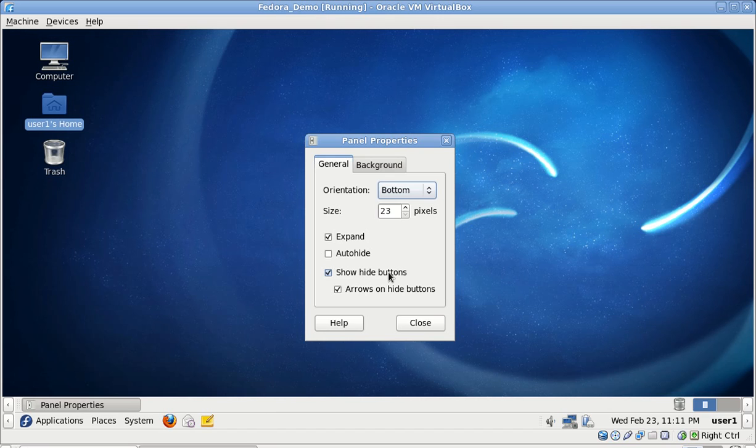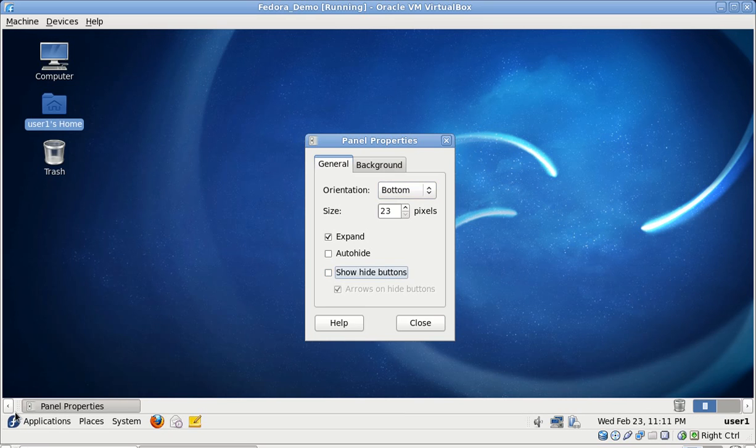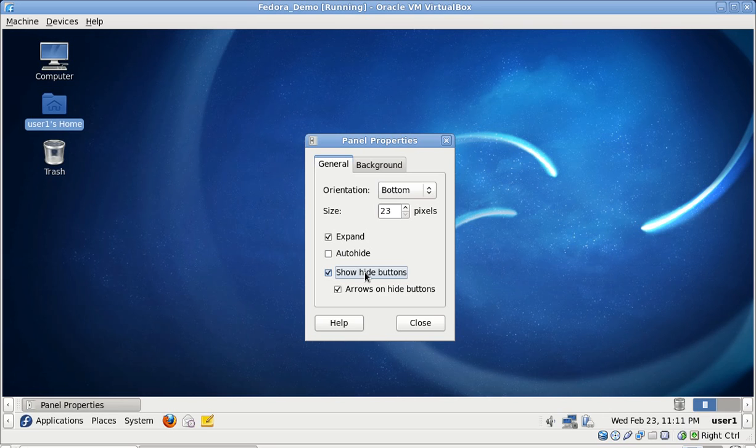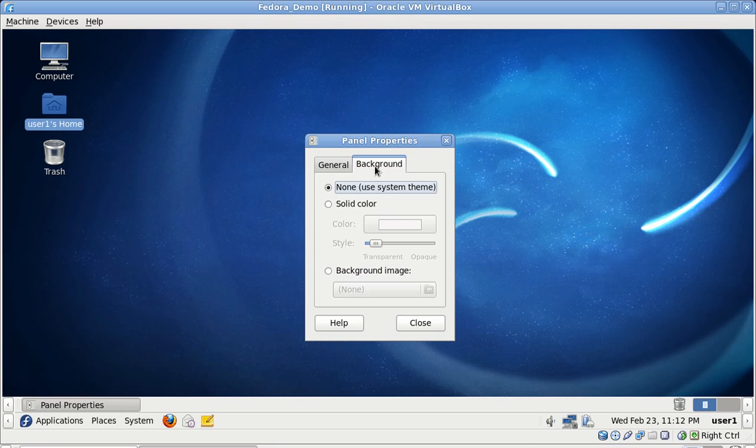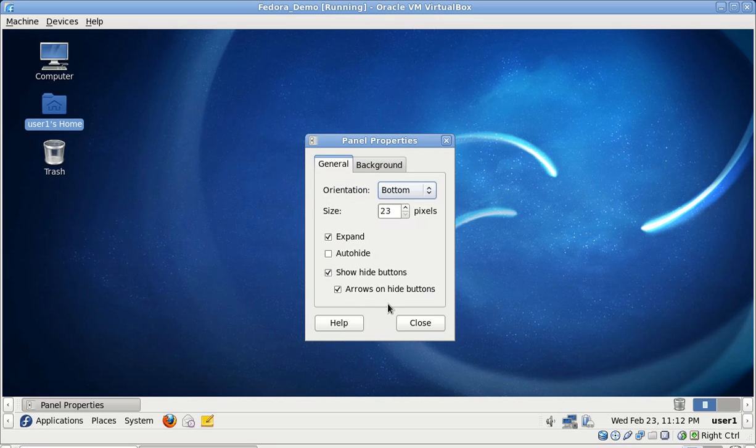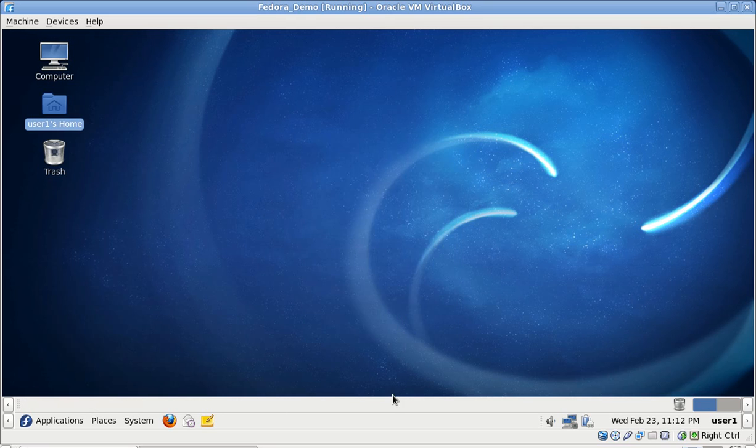Now the other thing that you may not see showing is these hide buttons. These little buttons with the arrows on them. Auto hide is the other option for hiding the panel. I don't like auto hide so much as show hide buttons. The show hide buttons give me a little more control, and it does pretty much the same thing. So I like the show hide buttons, and I have previously put them on both panels, as you can see, but that's how you get them. They're in the properties for the panel. You can also set a background on the panel, but I normally don't. I just use the system theme, which is the default. So go ahead and click Close there. Now we've got both panels on the bottom of the screen.